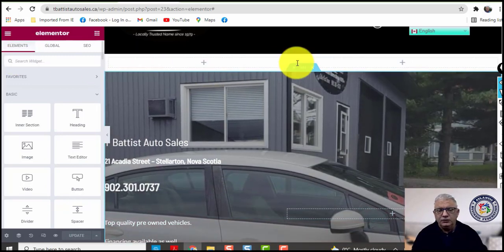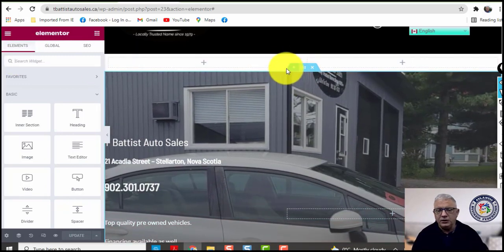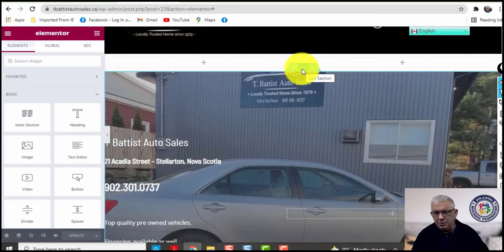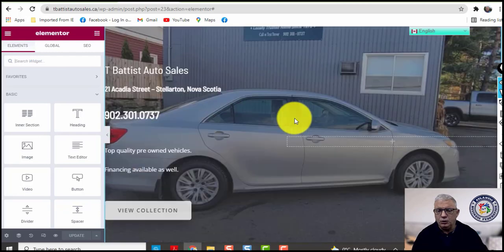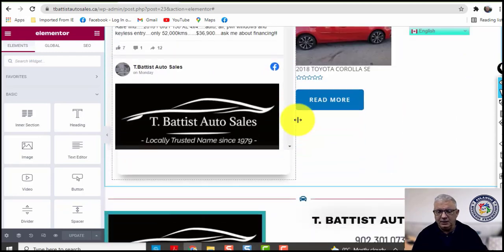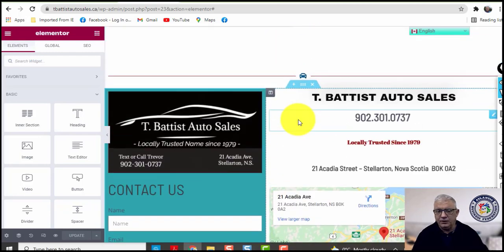So when you go to an area that you want to edit, there's going to be a little blue box with an area that will pop up. So that would be the area that you would be editing at any given time. So you just scroll down to the area that you want. And in this case, we might want to change this here.